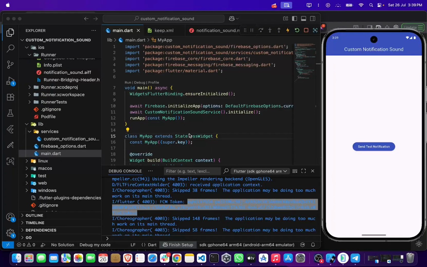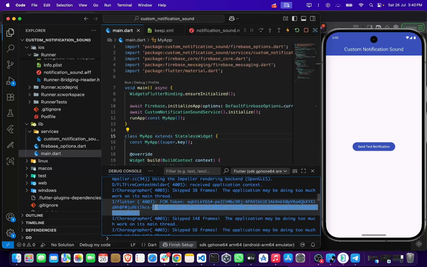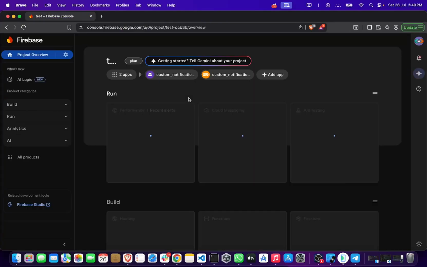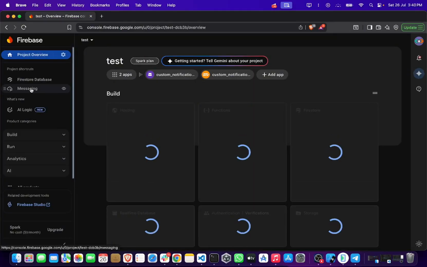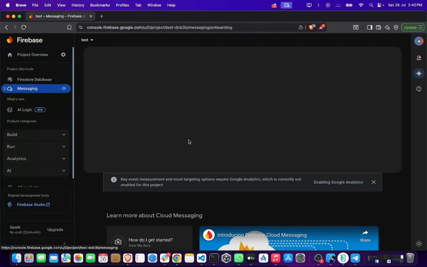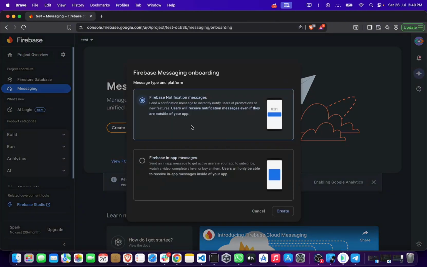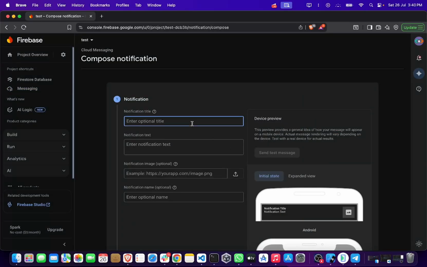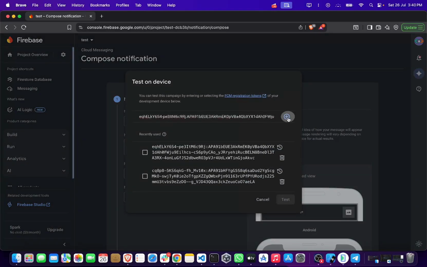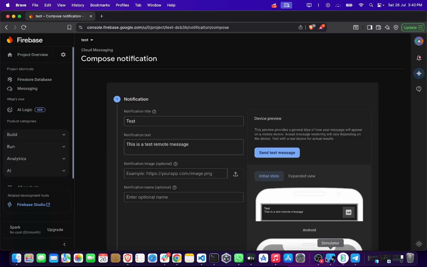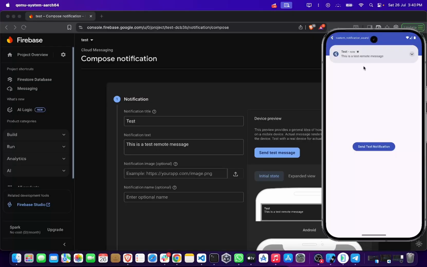Now let's test with remote notifications. For that, we'll copy this FCM token. We'll go to the Firebase project. In the messaging part, if you don't find it here, you can see inside the run section. We'll go to the messaging, create our first campaign, hit create. Now paste the token here, press add and test. We can see the notification comes with the custom sound.